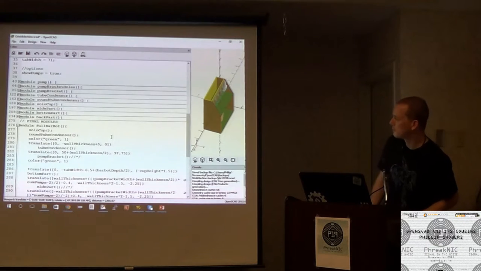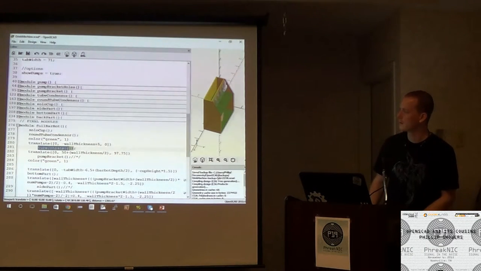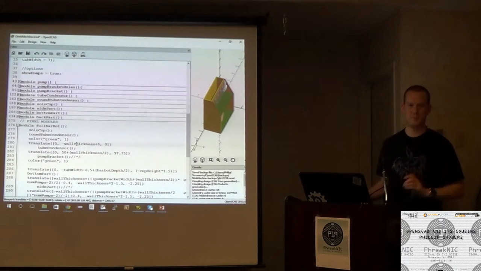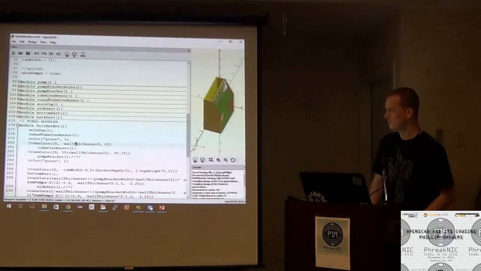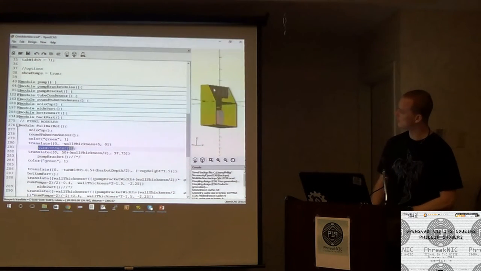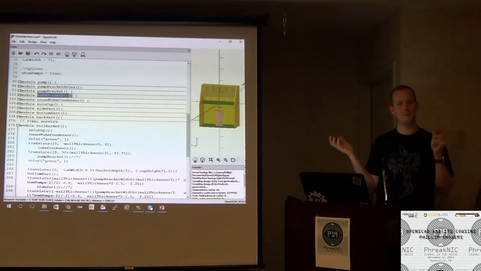So, for example, you see this translate here. This is translating against the wall thickness plus a magic number 5, against the tube condenser, which is this flat part here. It's basically calling a function that's describing that.